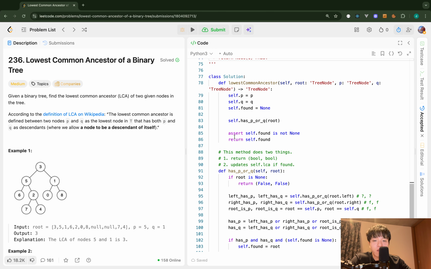And also, if the recursive function finds out that the root node, which is the argument, is exactly the lowest common ancestor, I update the global variable self.found, if it is none. So basically, I do two things in this recursive function. And in the end, after traversing the nodes, I can find the lowest common ancestor as self.found.